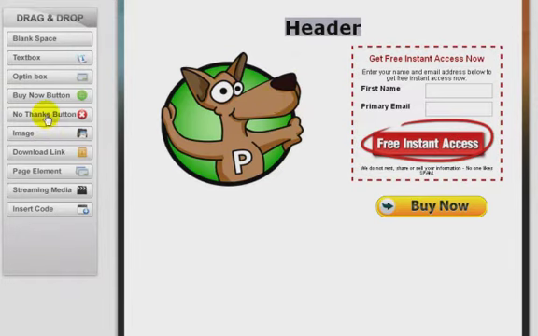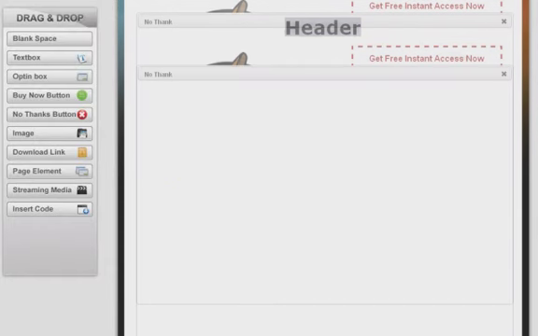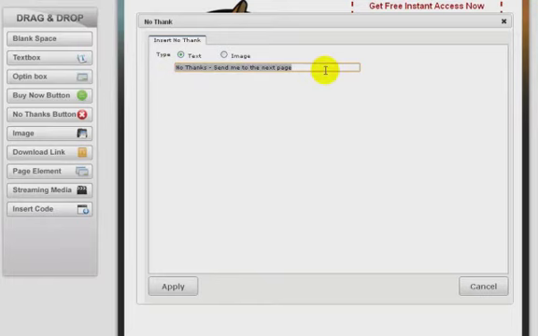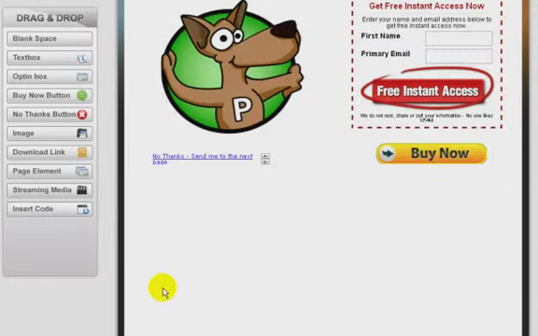Next, let's drag over a no thanks button. Again, it can be text or image. We'll go ahead and make it text, leaving the default wording. Then click on Apply. Now there it is on the page. You can resize and control just like any other element. We'll go ahead and click the X to delete this one.